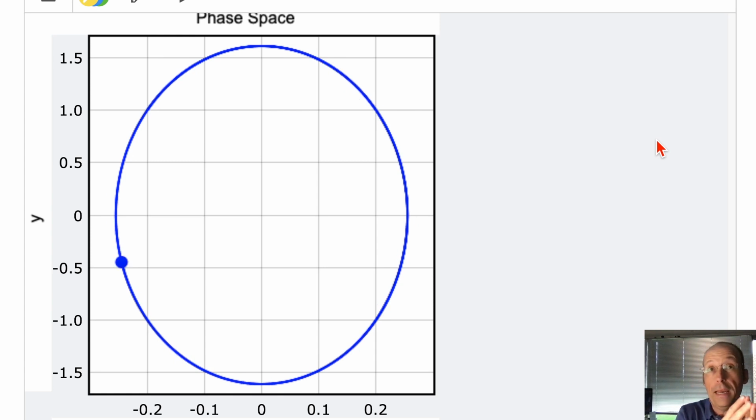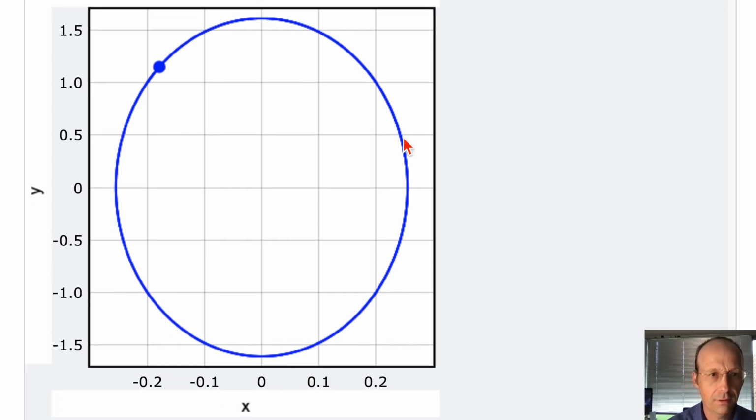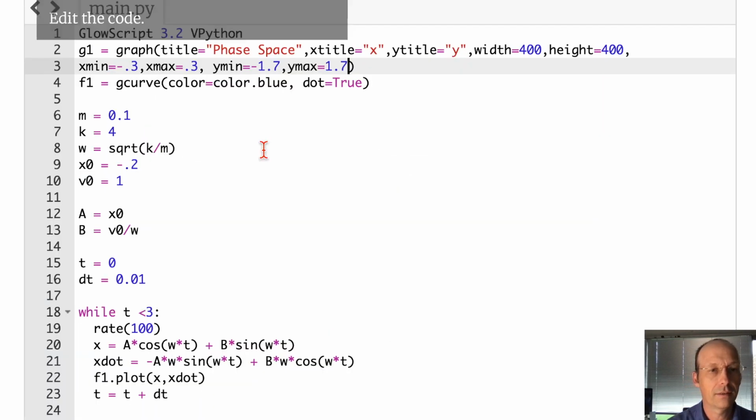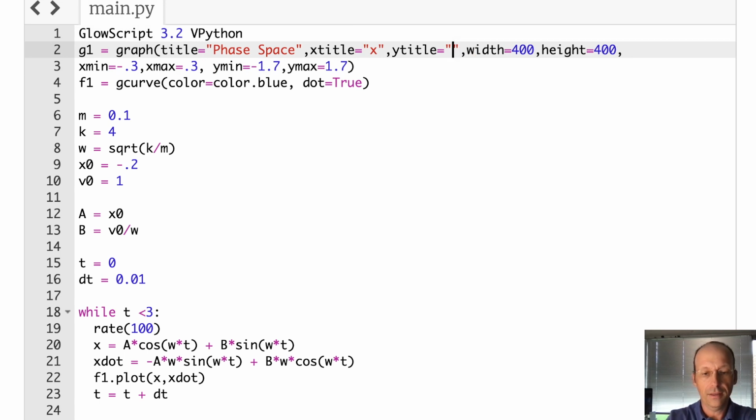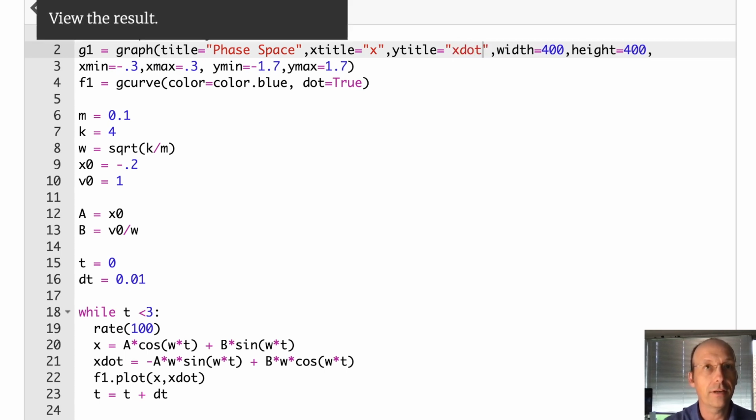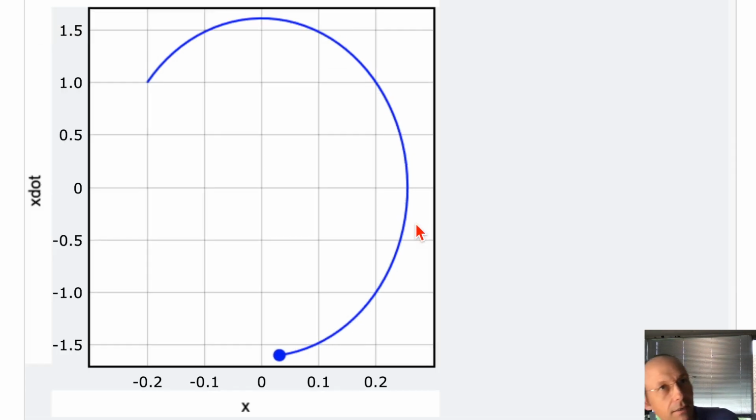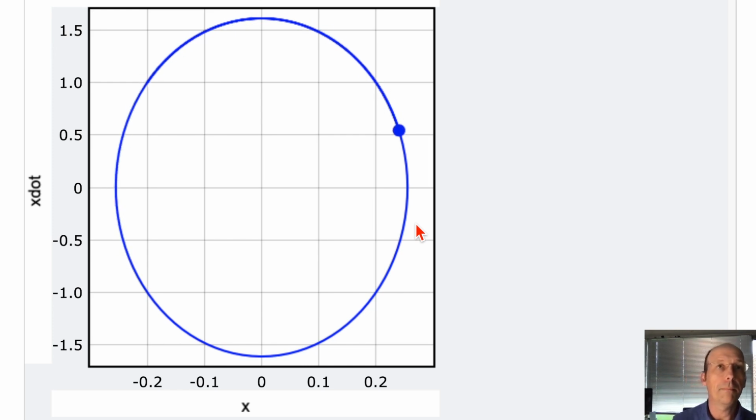Again, if you want to change the way it looks, you can just change the scaling, right? And it'll shape it, because it's not real space. It's not x versus y. It's x versus velocity. Ew. Why does it say y? That's not y. x dot. Sorry. That's better.